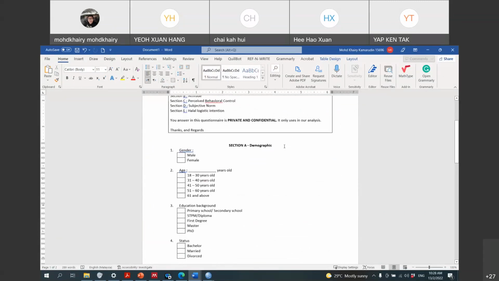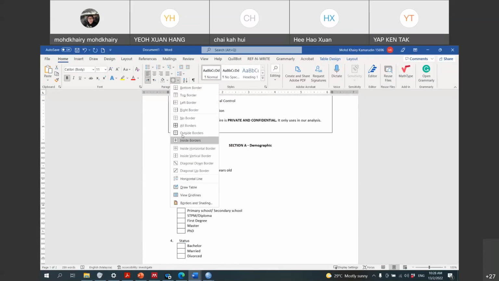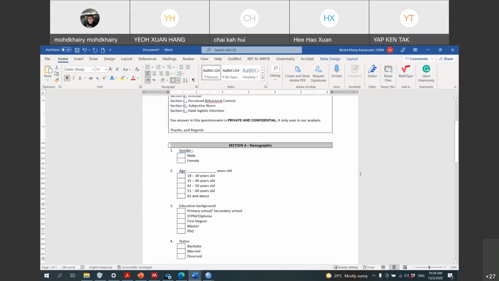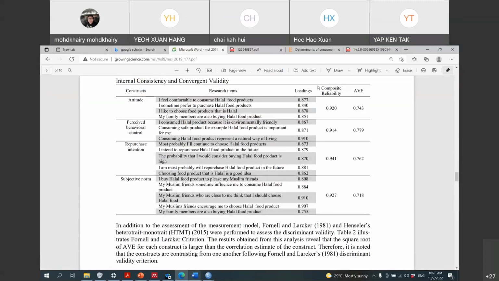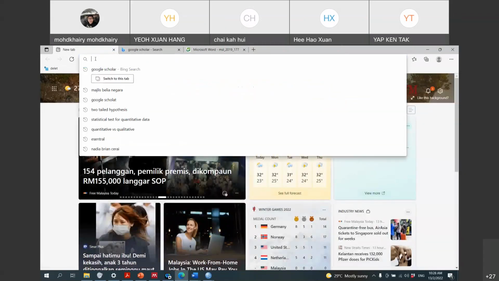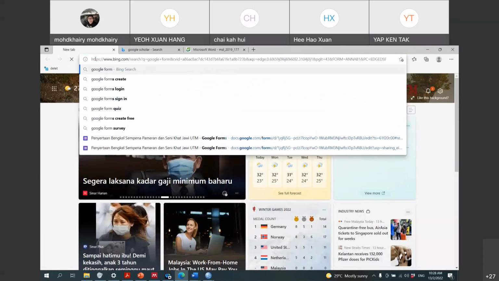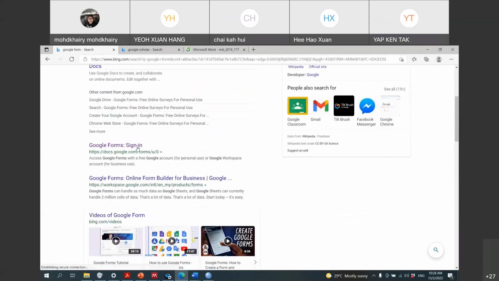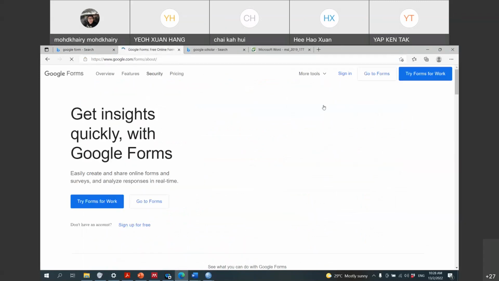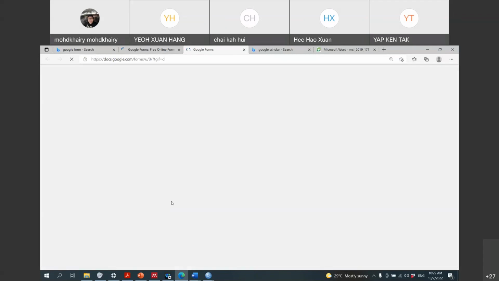Okay, so we go to how to create a question A virtually, or maybe you want to create an online survey. Now due to PKP or MCO, there is some limitation to do your data collection manually or face to face. So you want to distribute your question A by using an online survey. So how to create your online survey? I strongly believe that all of you have the basic knowledge. First you go to Google Form, and you create online. Okay, Google Form.